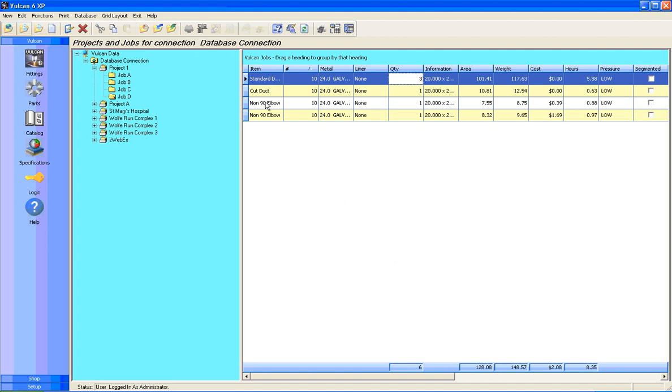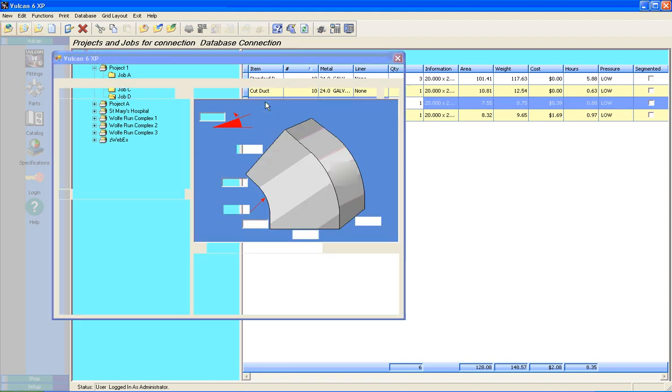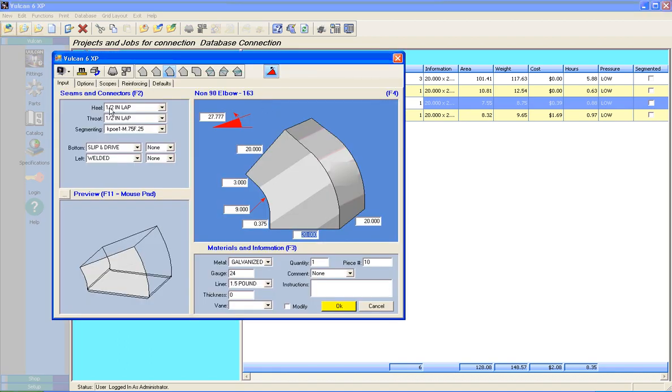So what we're going to do, let's go into the non-90 elbow first. As you can see, it's using the 1/2-inch lap seam that I specified on the offset. This connector is a slip and drive, which tells me when I pull up the other non-90, it's going to be TDC. The connector that connects my non-90s with my standard duct and my other non-90 elbow is all going to be welded, as we can see right here.